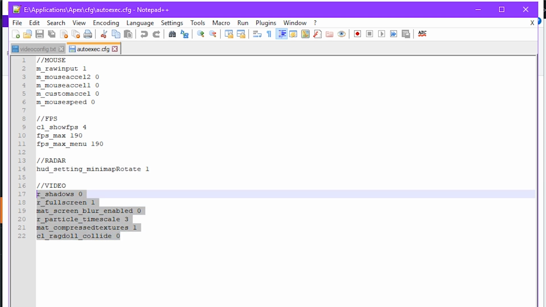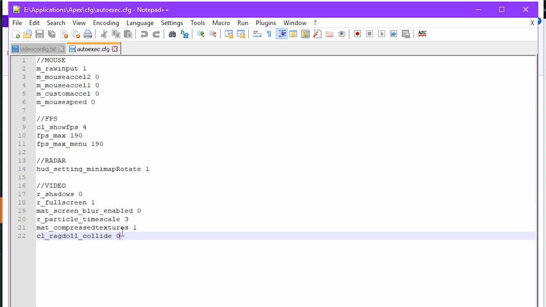Most of these are pretty self-explanatory. This just gets you a little bit of an FPS boost, like these three. This reduces particles. This makes your textures smaller, so it gives you more FPS. And then obviously this just disables ragdoll colliding.